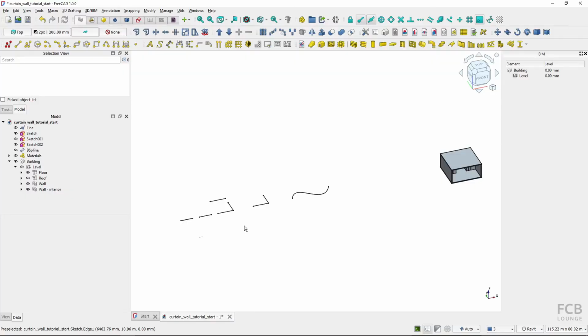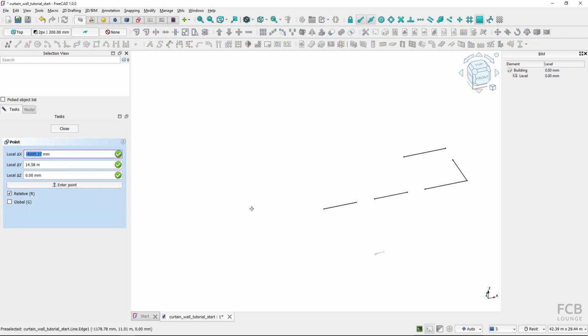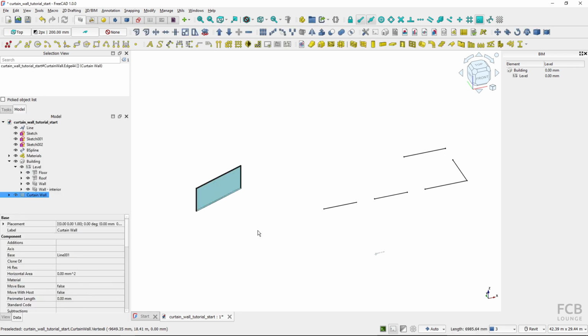So for the demonstration, I have this sample file prepared with some objects, but first let me create a curtain wall from scratch. If I have nothing selected and I click on this curtain wall tool, I'm asked for the first point and second point. So I can click here as the first point and here as the second point. And you can see that the curtain wall is created. And like a standard wall, it's based on a line object.